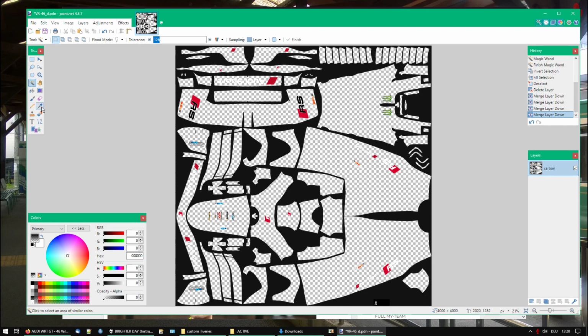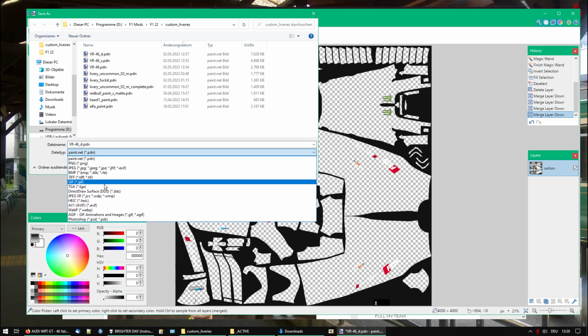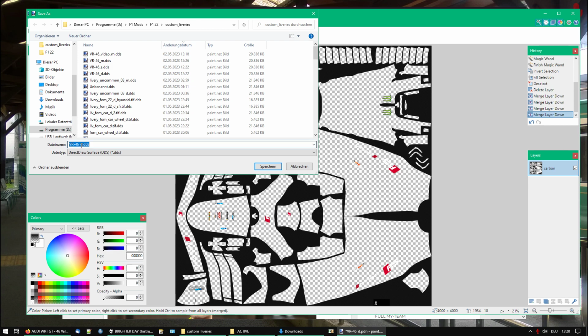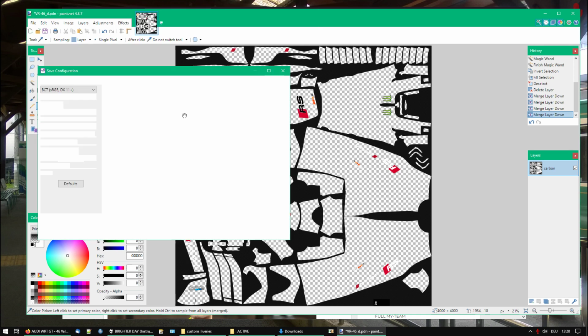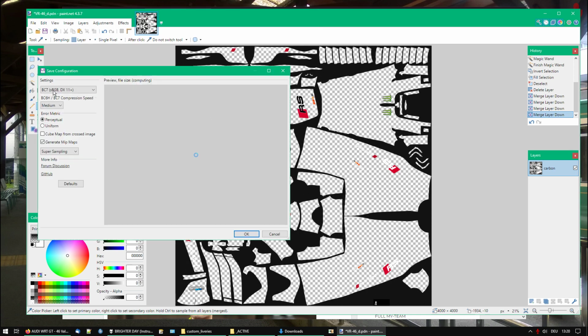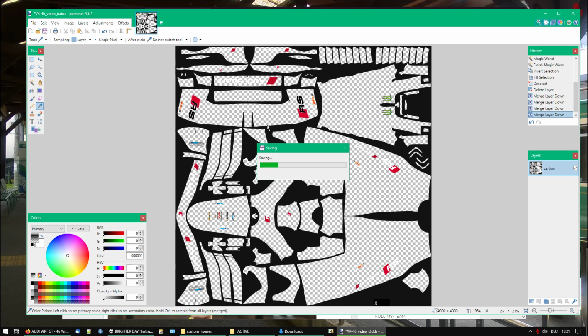Yeah, merge them all down. We have a full black transparent layer behind. We have visible decals on top, and this is pretty much our D file. So you can save this. What did I say? Video D file. Save. Okay, once again, BC7 sRGB. That's the way to go.